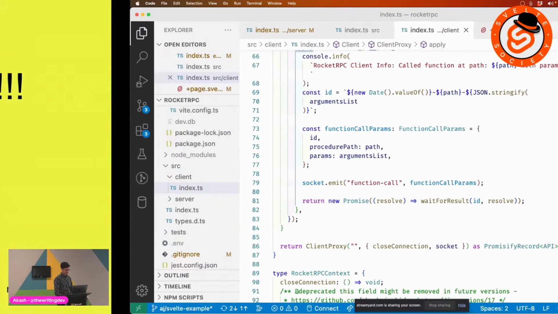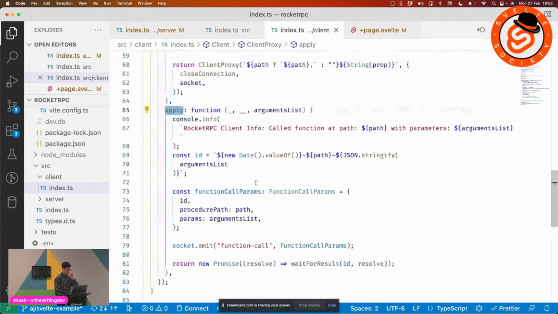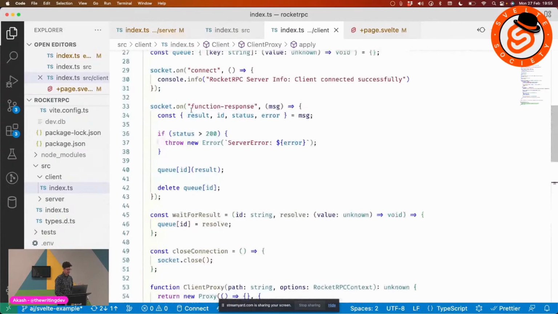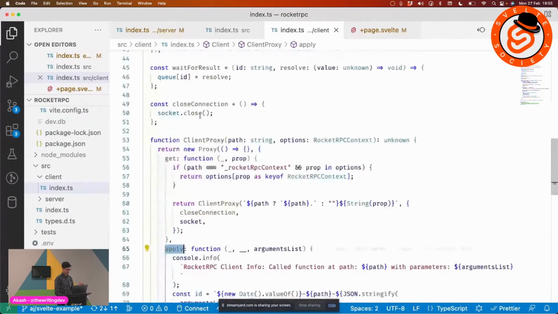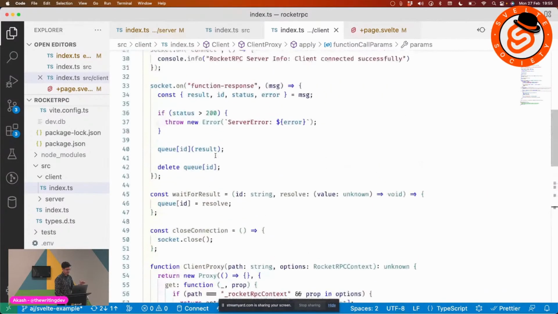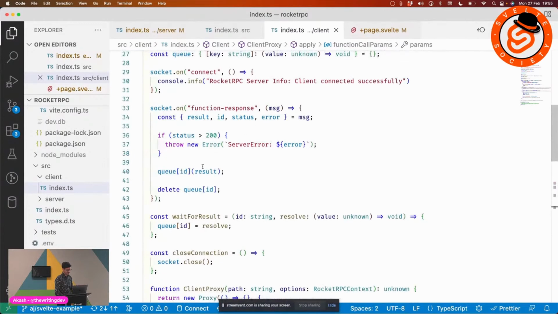The way I'm using socket.io is pretty straightforward as well. I'm just connecting to a socket.io server on the backend, and then I'm emitting the function call here with all of the params, which are basically what arguments am I passing in, what path do I want to call on the server. And whenever the backend responds with whatever the result is, I just resolve the promise that I have on the front end and return that data to the user.